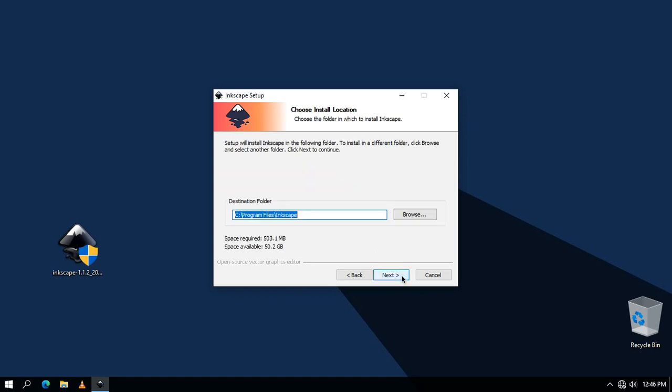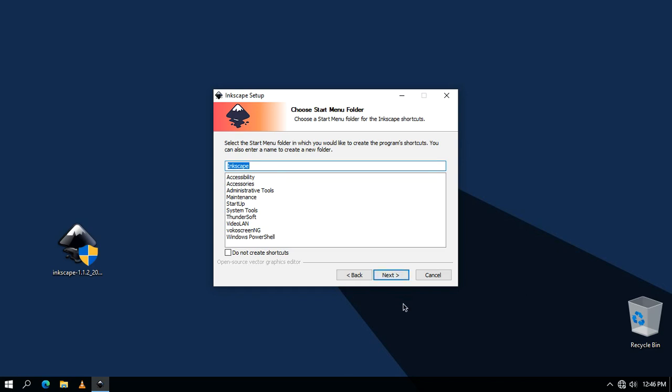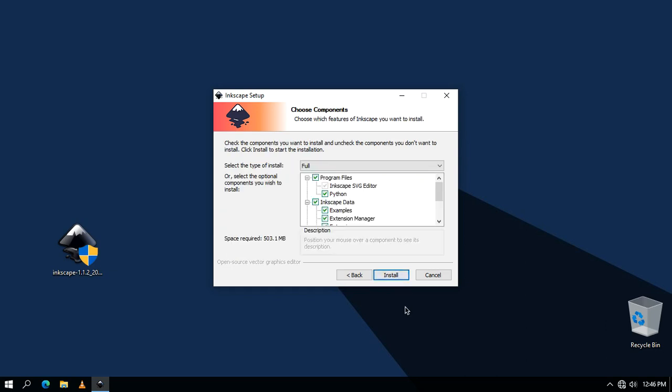Click Next. Choose Install Location. Keep the destination folder as it is. And the installation requires about 500 megabytes on the hard disk. Click Next. Adding shortcuts to start menu. That's okay. Click Next. Here, choose components to install.